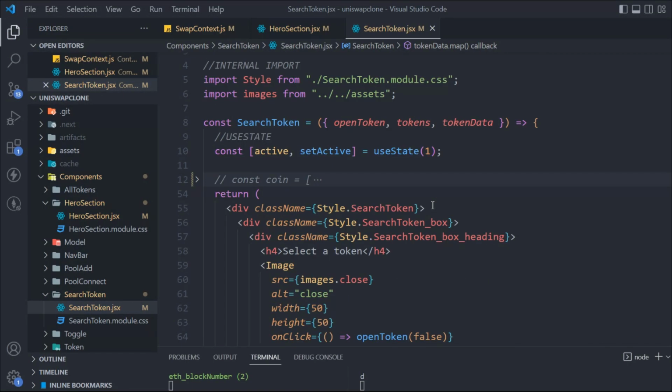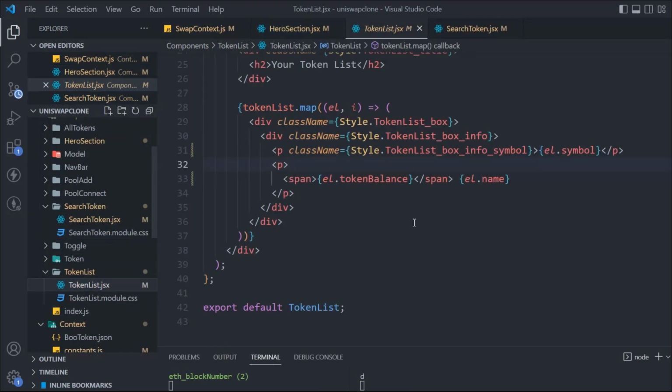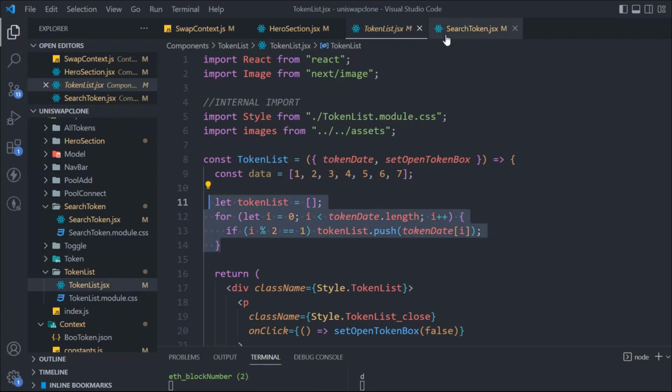So let's come here. And to fix this, all you have to do is come back to the token list. We have already created the function. Come back to the token list. And you can see this is the small script we have written. So we grab that one. And that's what we're going to call it here.